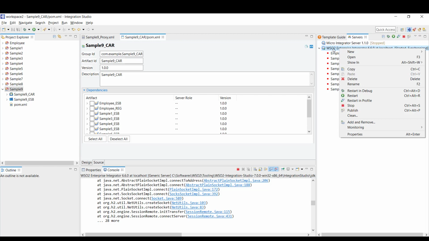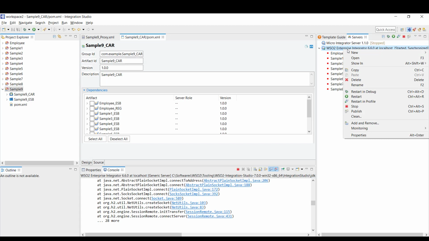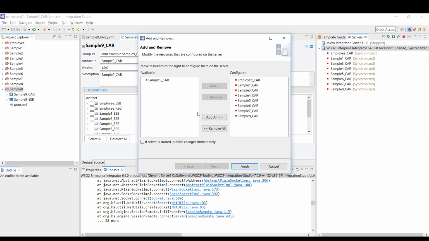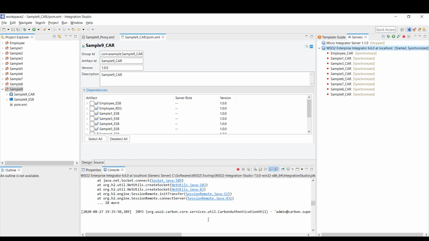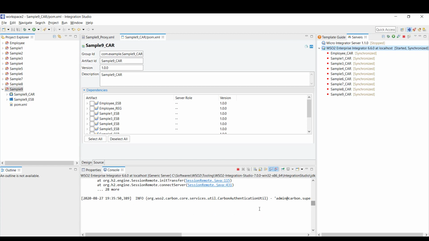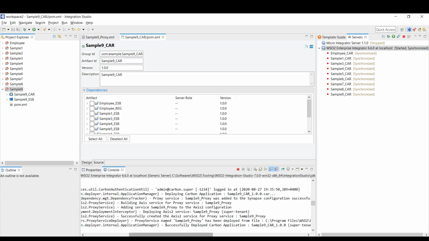Right click on the integration server that's running. I have already an EI instance running here. Right click and select add and remove. Select the sample9 car file, add it, and click on finish. Now in the console we'll be able to see the progress of deployment. If the car file is successfully deployed, we'll have a message saying successfully deployed. As you can see here, the car file is successfully deployed.